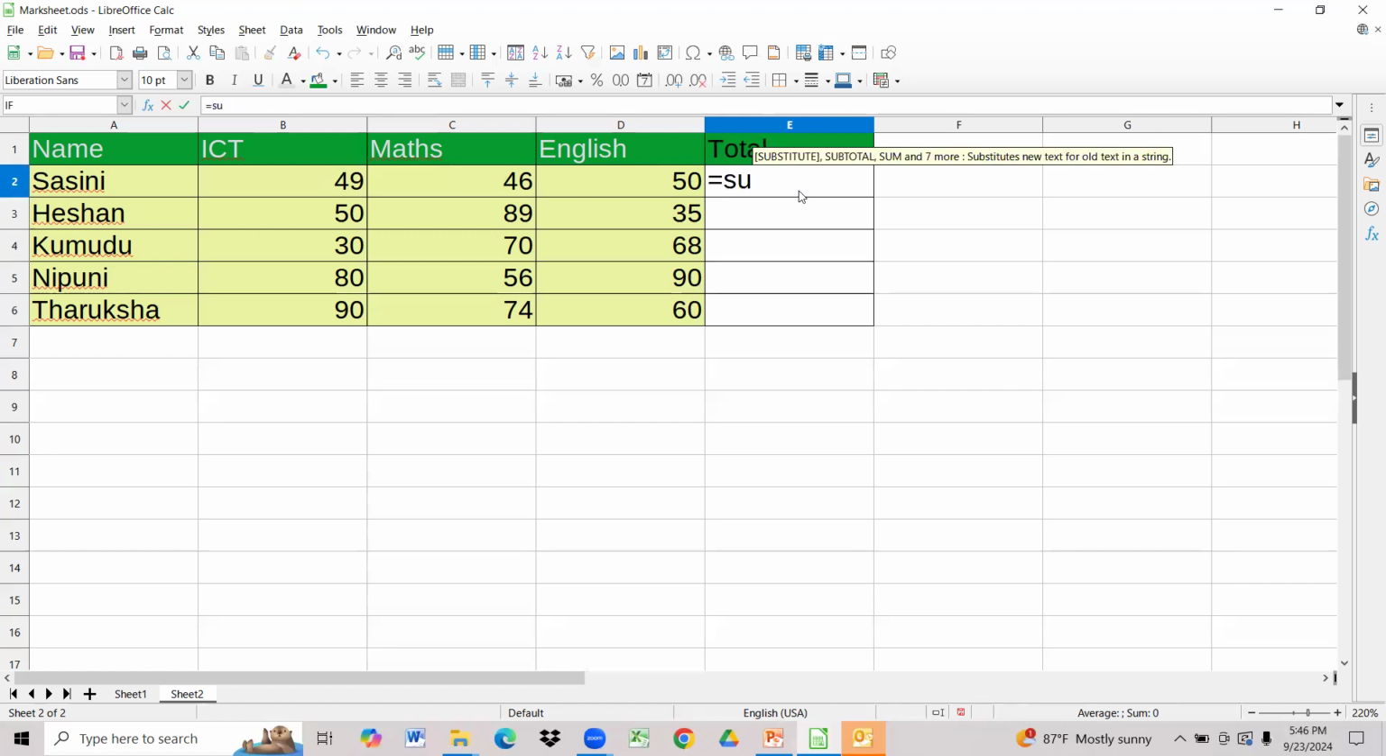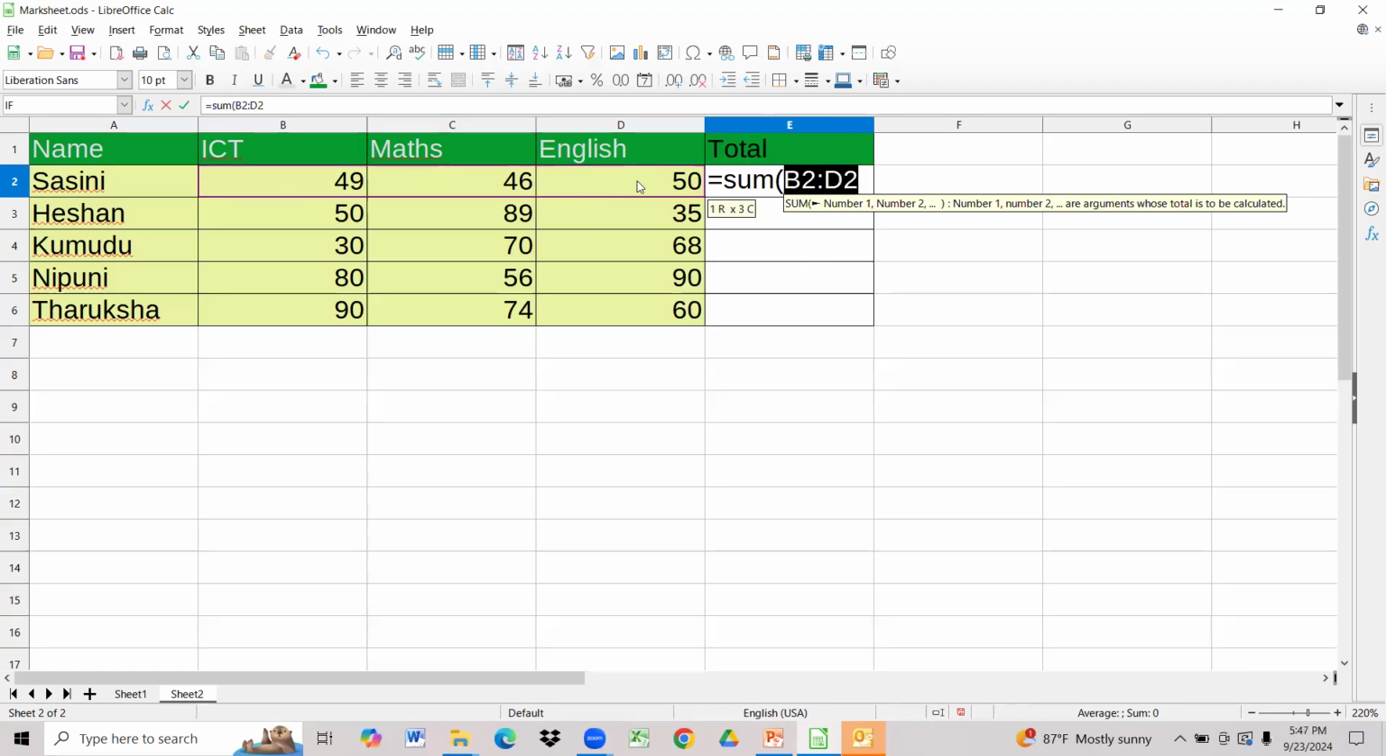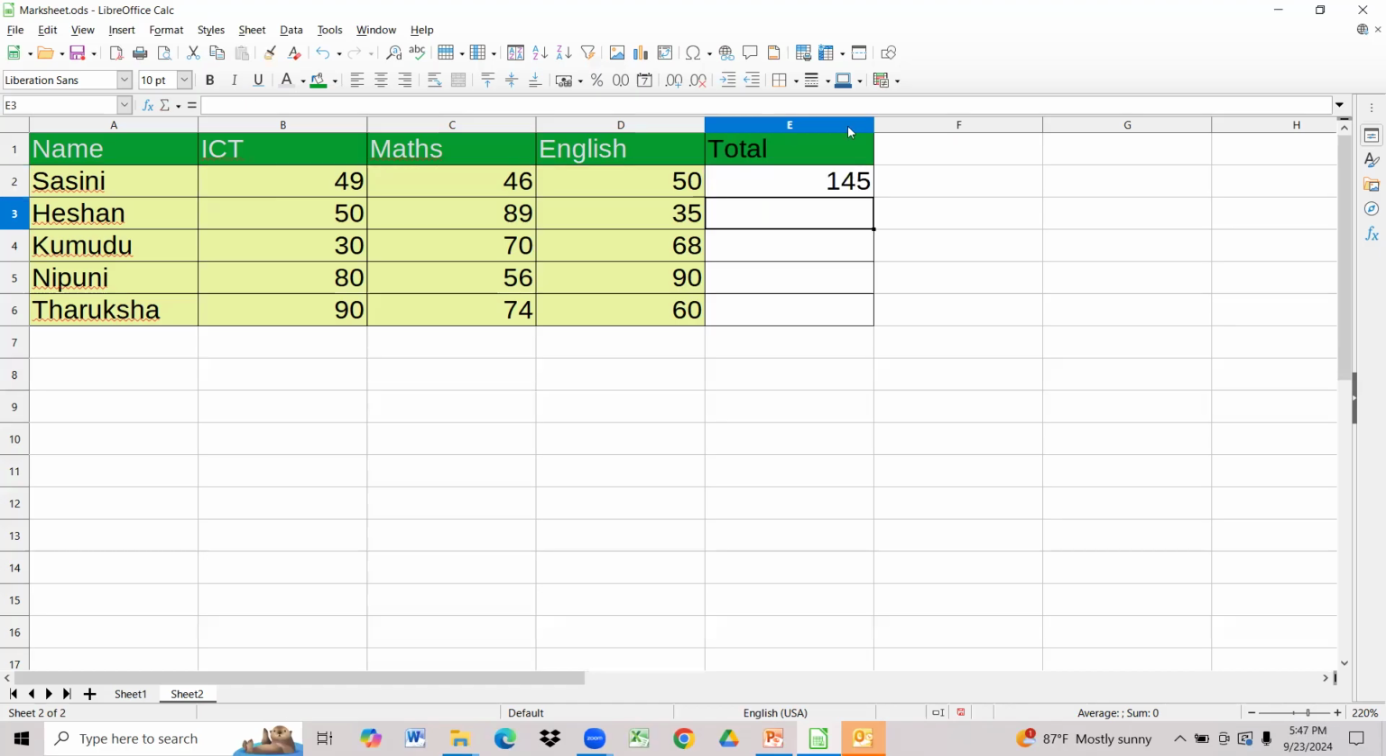So here, we are using SUM. Sum means total. Open a bracket, and I'm just selecting the cell range. This is the easiest method. Close your bracket and press enter. That is a good formula, already inbuilt in the formulas of Calc.